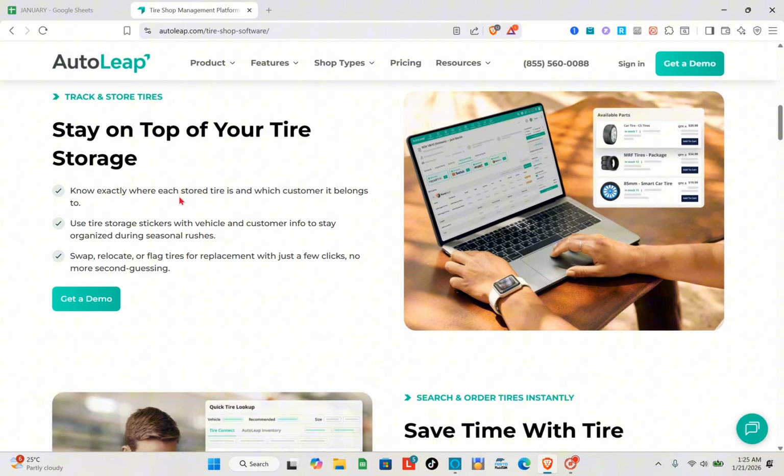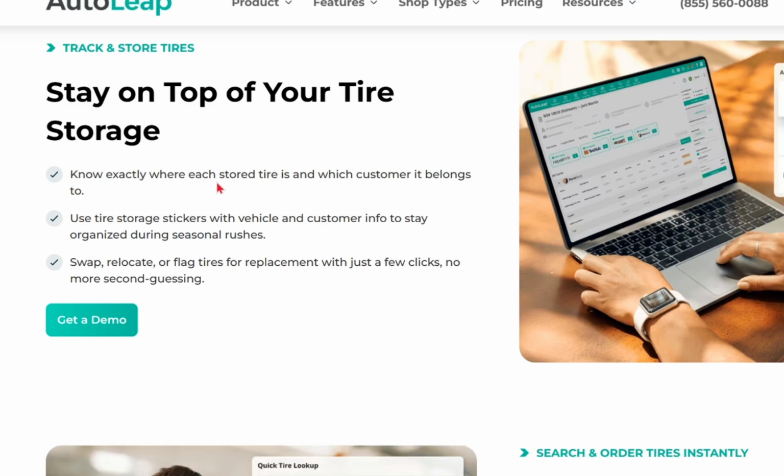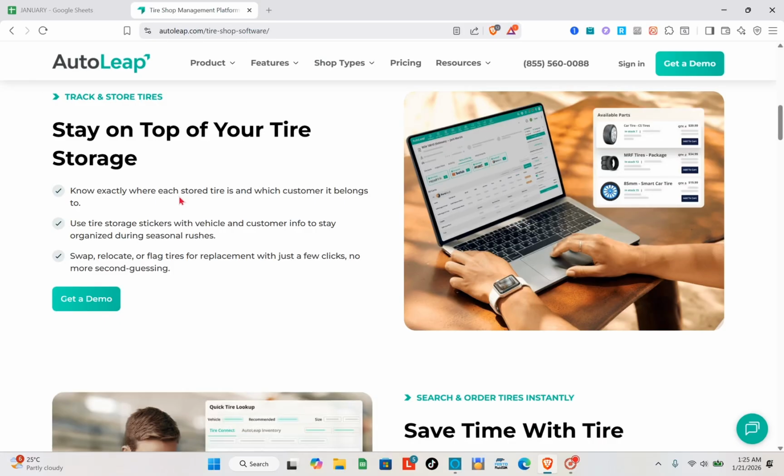So you can use the tire storage stickers with vehicle and customer info to stay organized during these seasonal rushes. So swap, relocate, or flag tires for replacement with just a few clicks, no more second guessing.